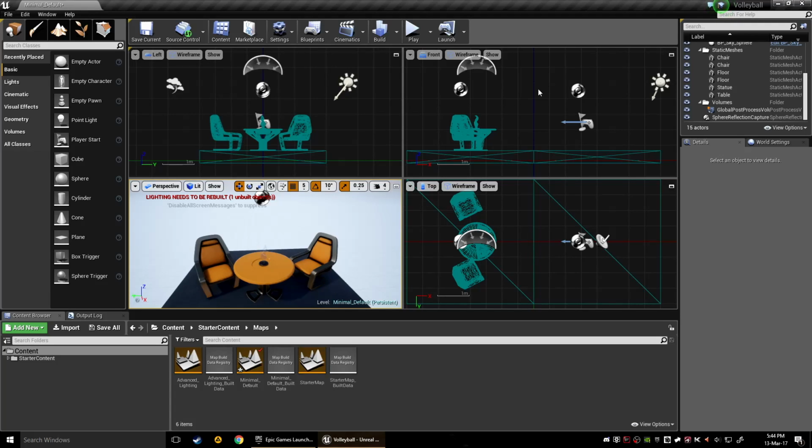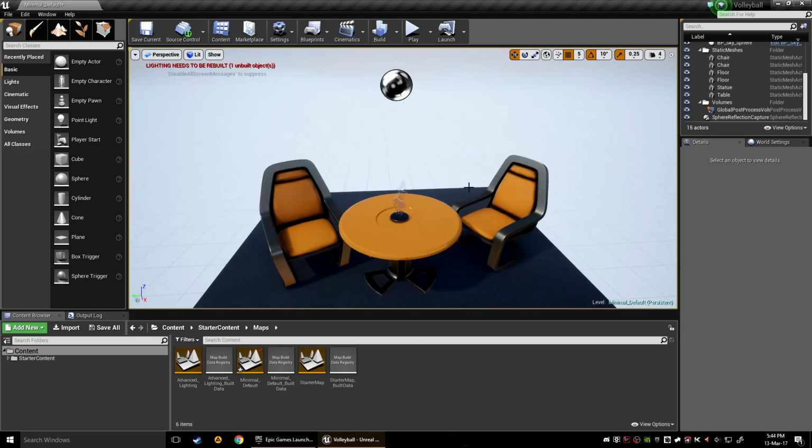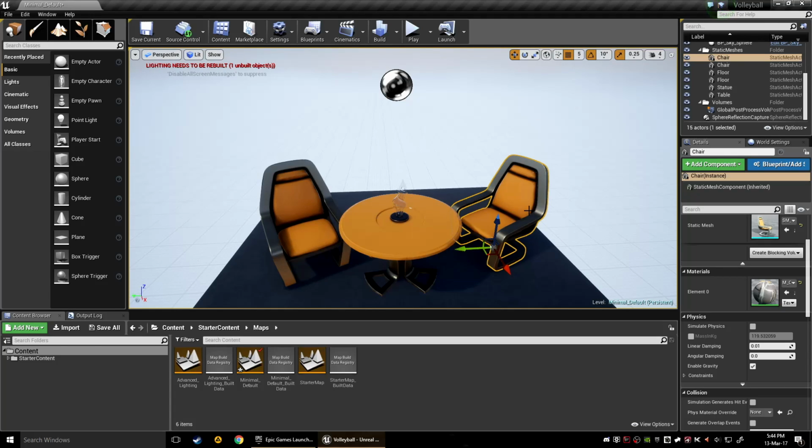All right, but for now we're just going to forget about those. And here we have our snapping settings. So for this to actually make some sense, let's select the statue again. Actually, let's select the chair this time around.